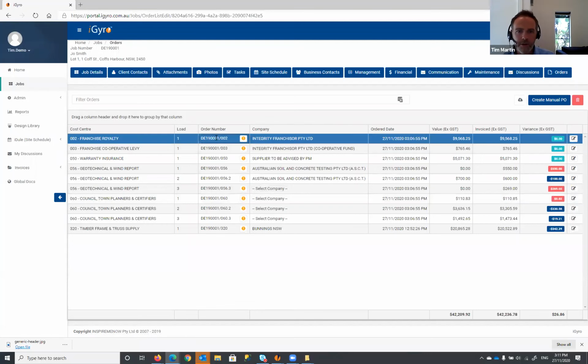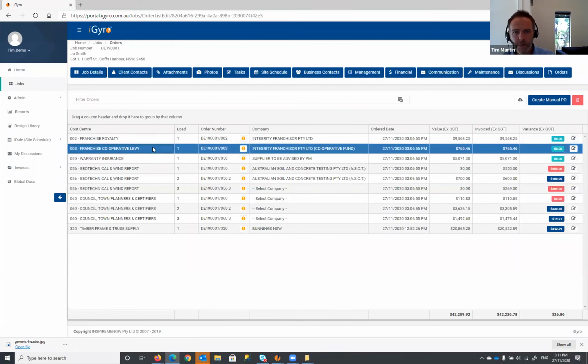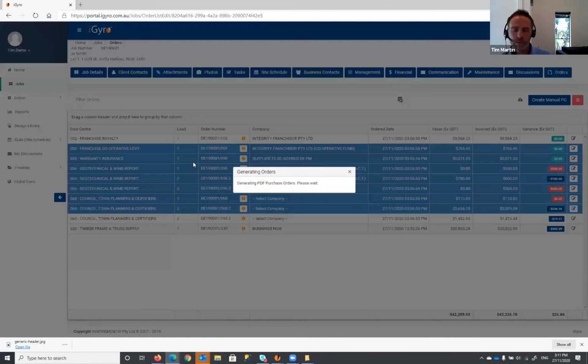Now, you may like to generate more than one at a time, so you might want to do the whole lot or just a section of them. To do that, you can click, say, the top row, or this one here, and then shift click the next row. It'll highlight everything in between. And in this load column, there's a special context menu here that if we right click it, we've got a generate PDF orders option here. So it'll just take a moment, depending on how many you have, you might have to wait a minute or so.